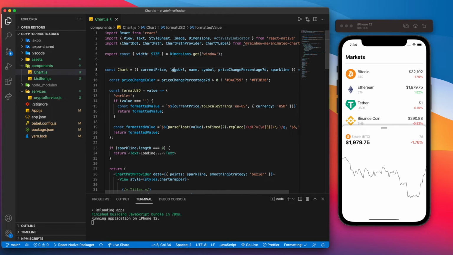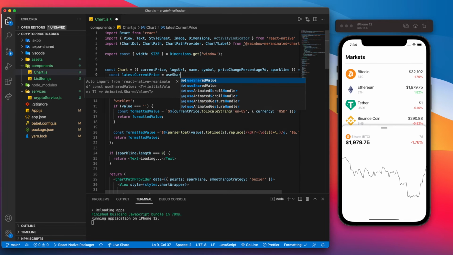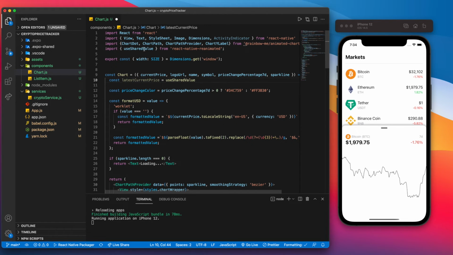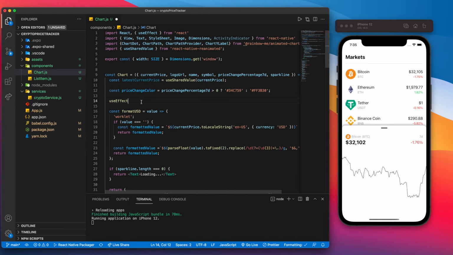So the first thing we'll want to do is up here, we'll say const latestCurrentPrice, and that'll be equal to useSharedValue. And by default, it'll import it. If it didn't, you can do so. And luckily, we already have Reanimated installed for the charts. So jumping back here, useSharedValue, and the initial value is going to be the current price. Next, what we could do is we can create a useEffect, just like that, and make sure you import it from React.